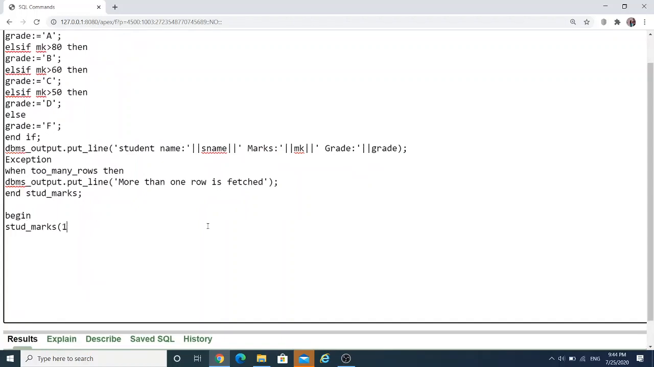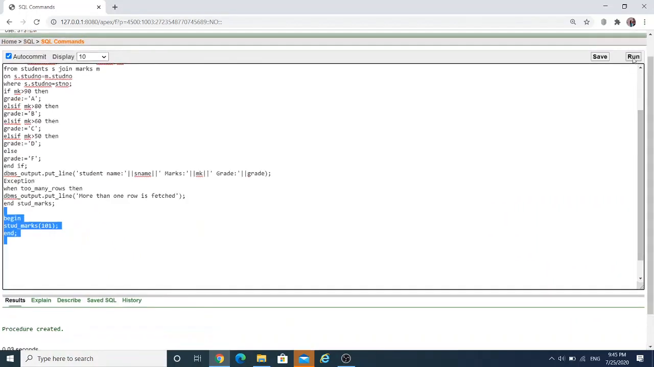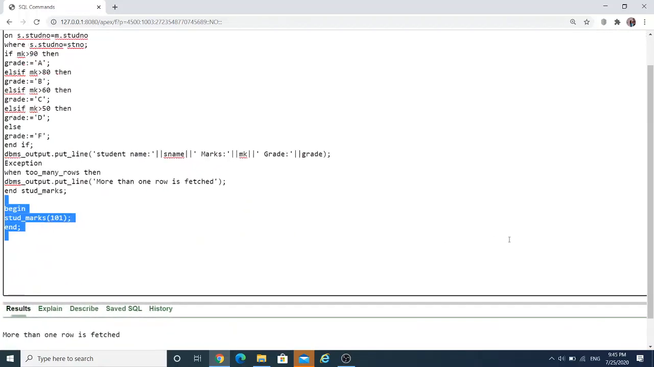Student underscore marks, and remember I'm doing it with 101. How many rows are we going to retrieve if we say 101? Exactly, we are going to return 2 rows. So what output are you expecting? Because there are too many rows, it goes to the exception block and is going to print more than one row fetched. All right, so I have selected these statements and I'm going to run it now. Now look at the output. Is this your expected output? More than one row fetched.